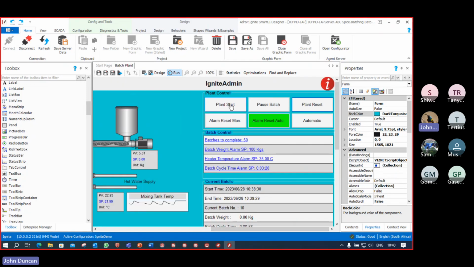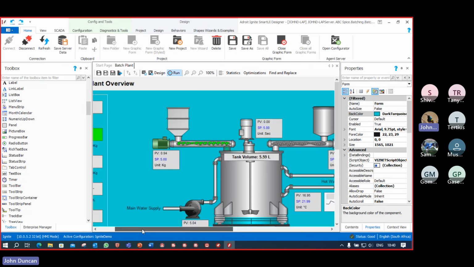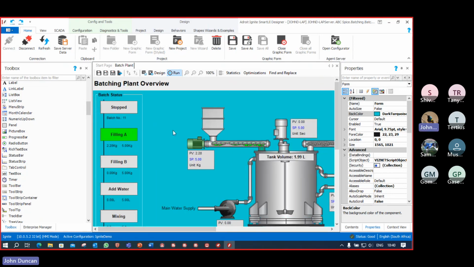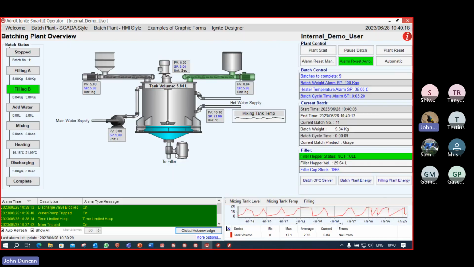Just reset it quickly. Start the plant. And this is running in our designer. So we're running full mode. But if I now open up the operator, you'll see that there's nothing changed as the back color because I haven't saved it yet. I'm just testing it.